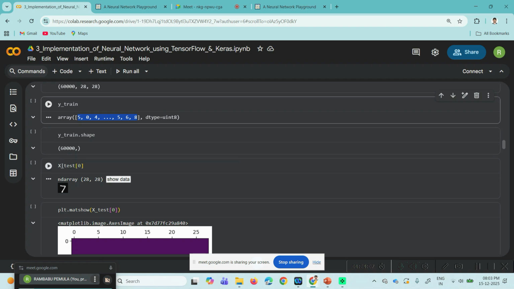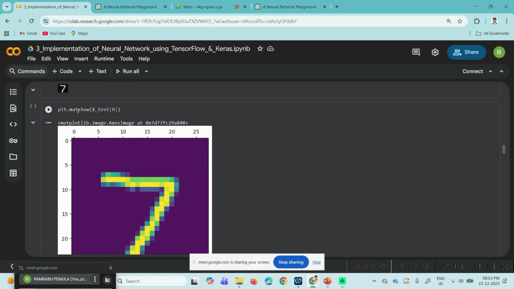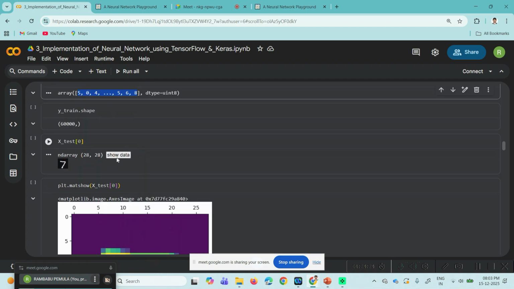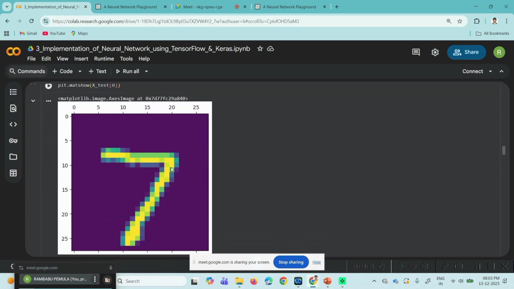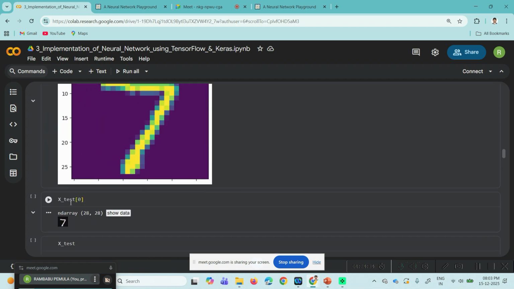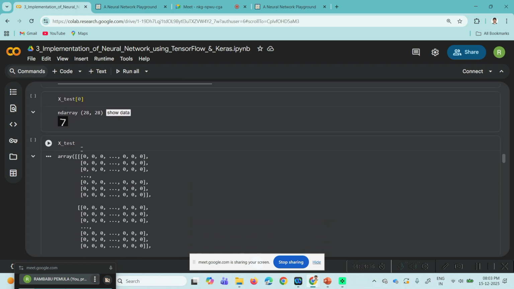Now x_test of 0, here 28 rows and 28 columns are there. The corresponding label equals 7. So with matplotlib matshow of x_test of 0, this is the testing data. In the testing data, the first element is 7, and the corresponding class image is 7 only, and we are going to get the output as 7 only. Okay, now x_test contains 10,000 images.